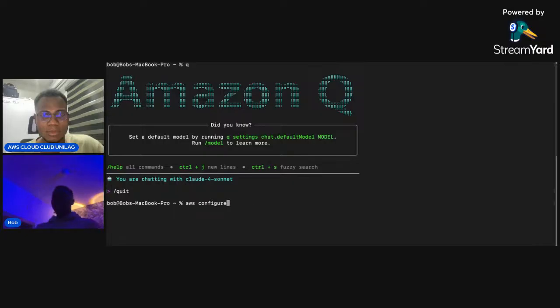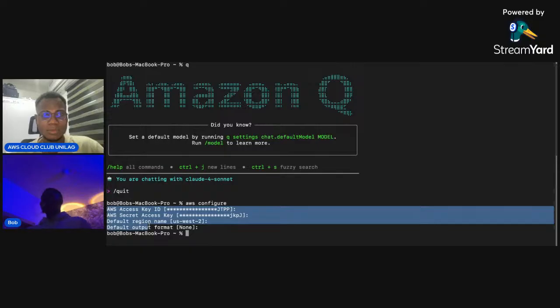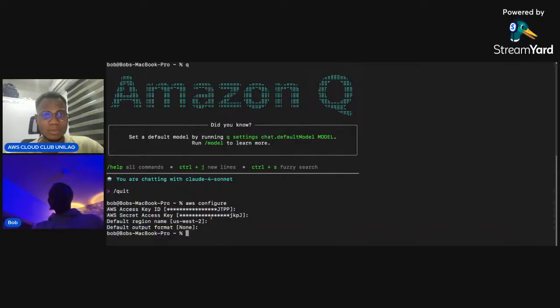So automatically like this, I can configure my access key, which I already did. In your case, you just paste your access key here, and then you paste your secret key here, and then you put the default region, and then of course you just press enter. Now what this allows you to do is that it gives Amazon Q the ability to access the resources in your account.